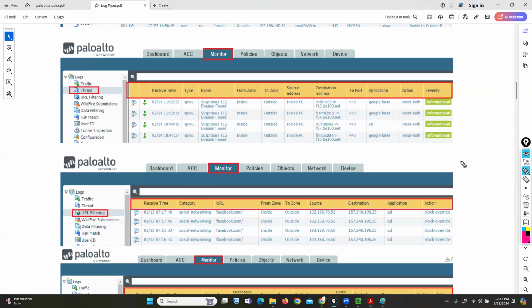So now see here in threat. We have some examples here for threats. We can verify receive time information, type, from zone to zone, source address. This is object information inside PCs. Now destination information, you can verify port number, application, what action performed, severity level. So if someone hits your antivirus profile, vulnerability protection profile, or anti-spyware, you can verify all the logs here in the threat tab.